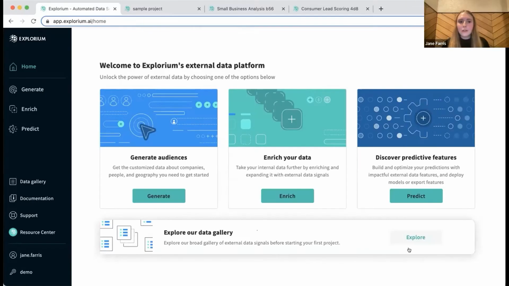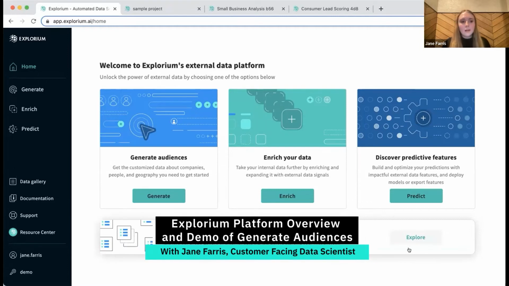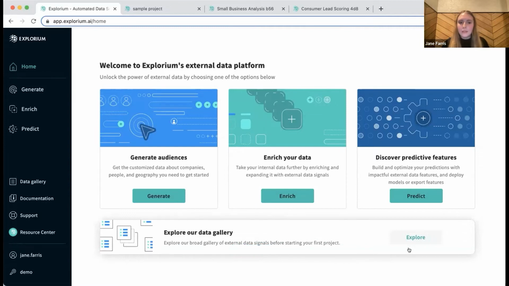Today I'm going to focus on some of our lead generation, enrichment, and scoring use cases that we're seeing with a lot of our marketing teams. But I'll have an emphasis on both our company and our consumer data, since a lot of our customers are leveraging both. So with that being said, I'm just going to start by giving you a high level overview of all of the tools that we've got in our platform.